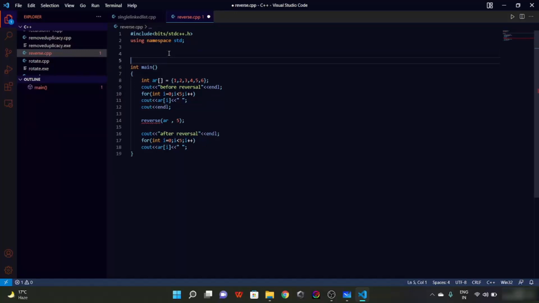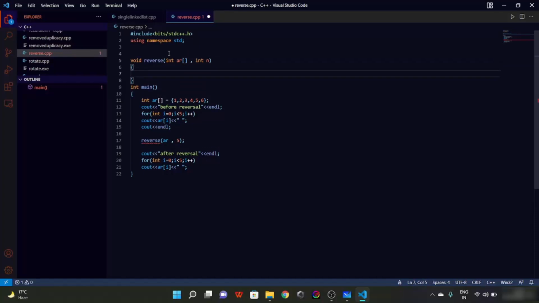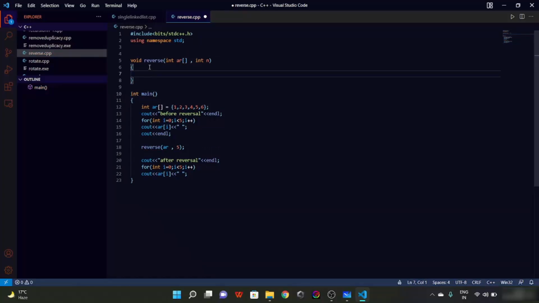This is a simple main function. We'll write a reverse function where we are going to take arr and size as n. Alright, cool. Now we are going to have two pointers. Let's name our first pointer and initialize it at 0. Let's have our other pointer and initialize it at n minus 1.